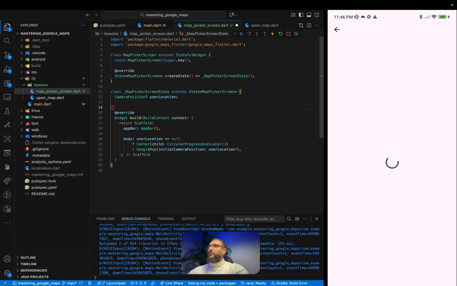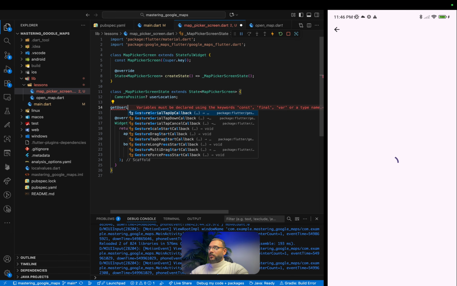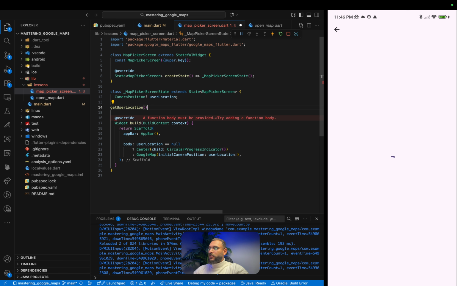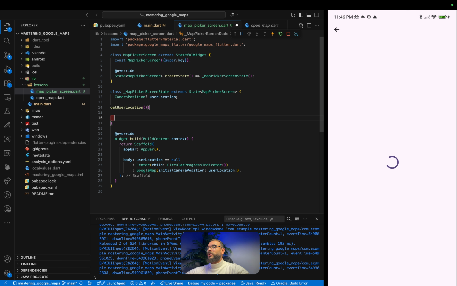So now we're gonna make a new function, and it's called getUserLocation, and its type is void, so it's not gonna return anything. And inside the curly brackets, we're gonna add the logic of determining the user location.